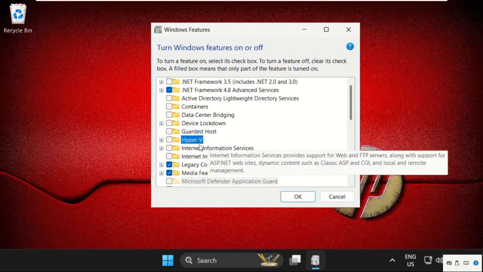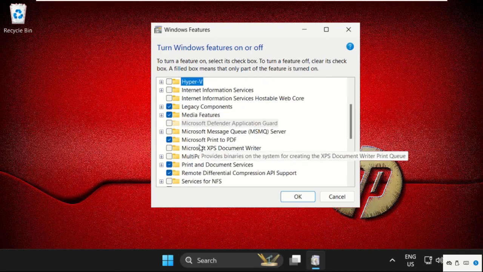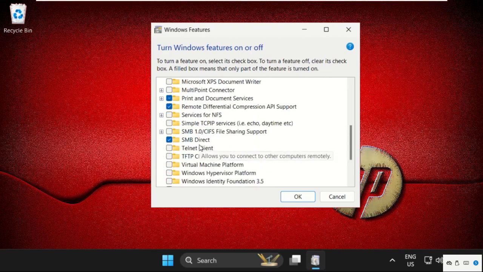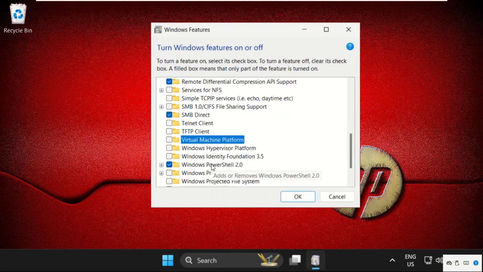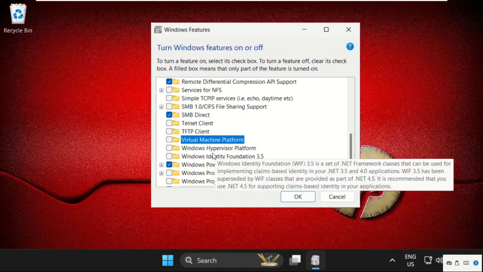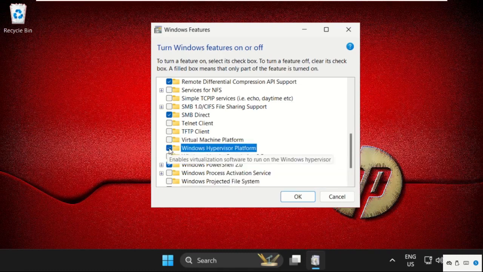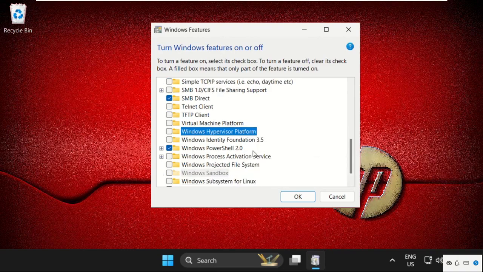Uncheck this one, then just scroll down and search for virtual machine platform. So here you will get this virtual machine platform. We need to uncheck this one. After that, search for Windows Hypervisor Platform, then uncheck this one also, and then scroll down for Windows Sandbox.